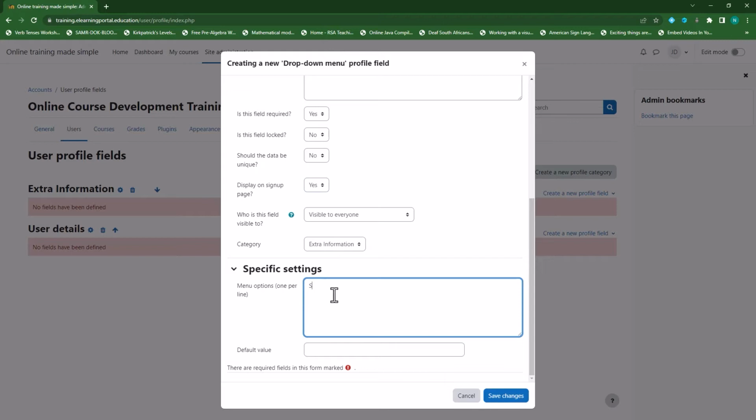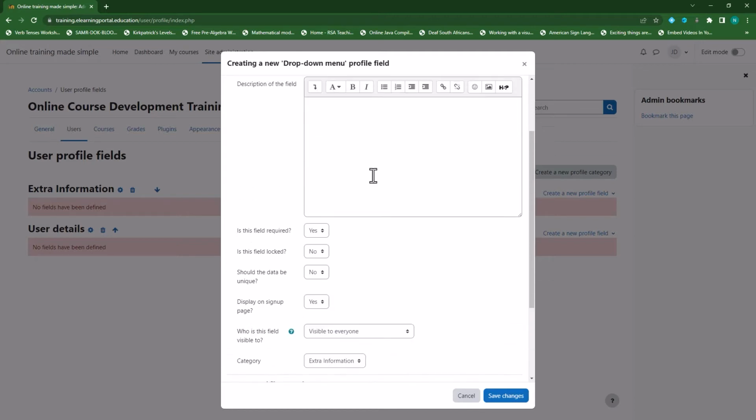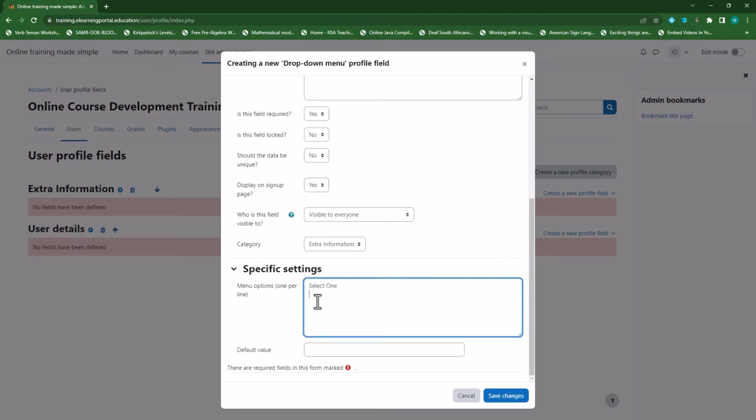The first one, I usually type in select 1. Then just underneath that I can specify certain, remember this is the institution, so I can specify certain institutions or schools. So I'll type in here school A, let's say this is school B, and this will be, say this is school C. So we'll have 3 schools. Then the default value, we can leave this on its default. So let's click on Save Changes.